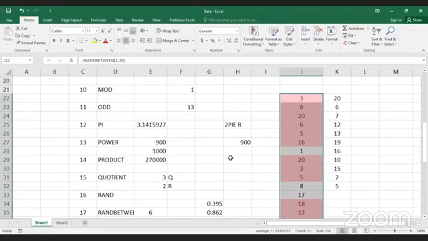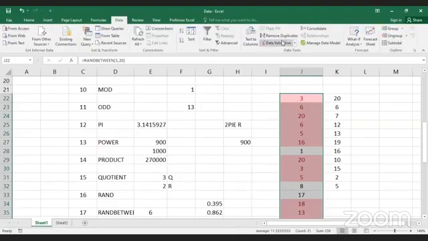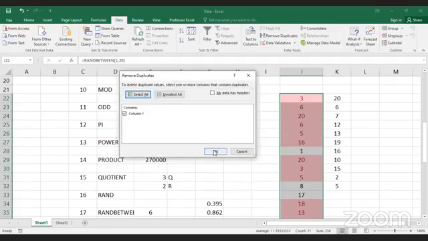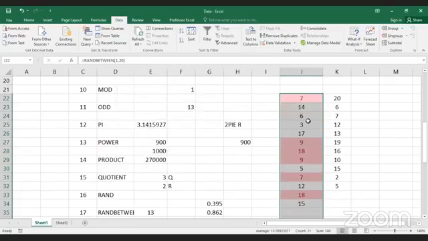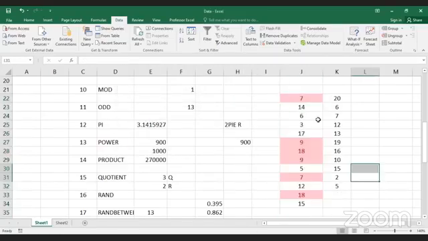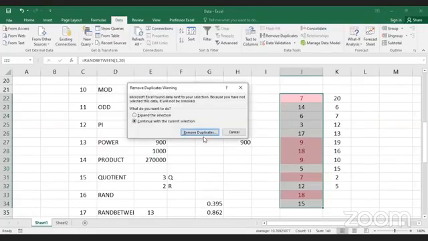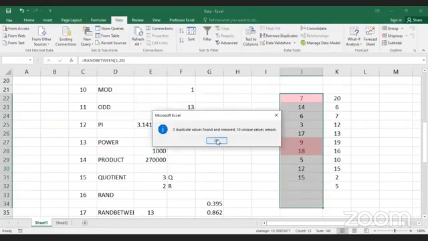After selecting, you can go to Data and remove the duplicates. Continue with the current selection, column J, and it will remove all the duplicate values. You can see again, some deleted values come up, so again you can do Remove Duplicates, continue with the selection, column J, and it will delete them.